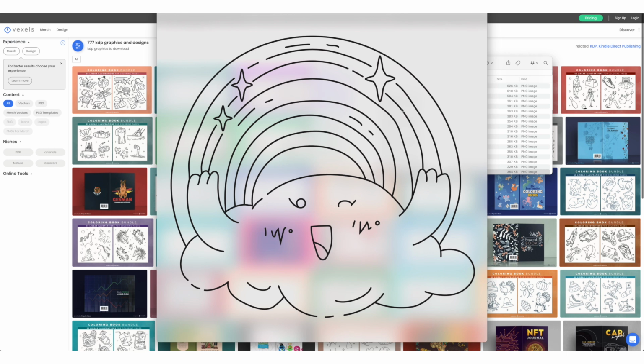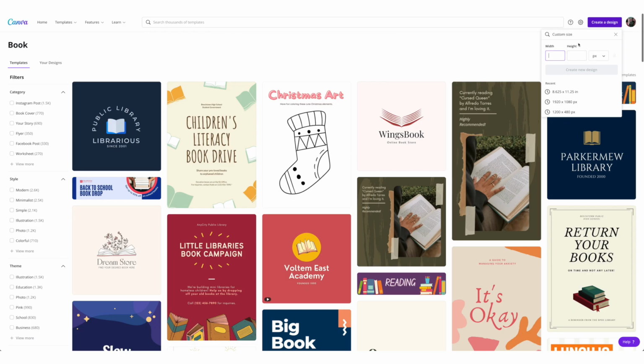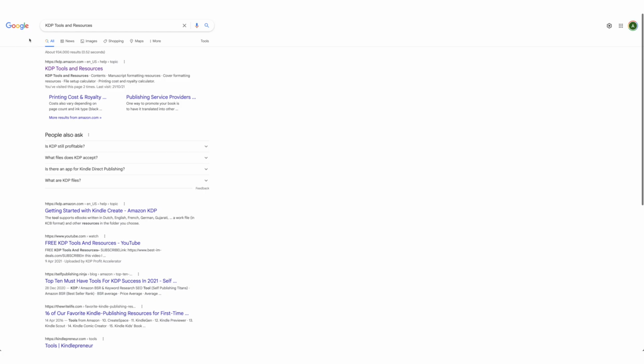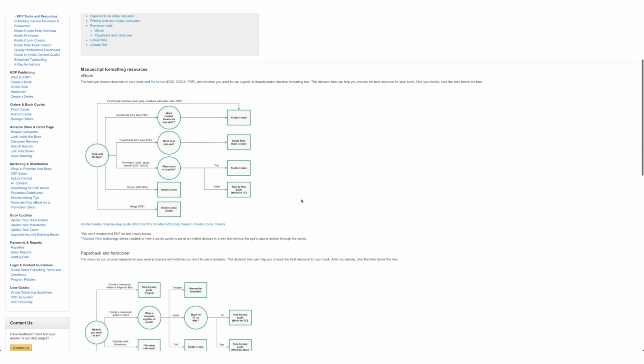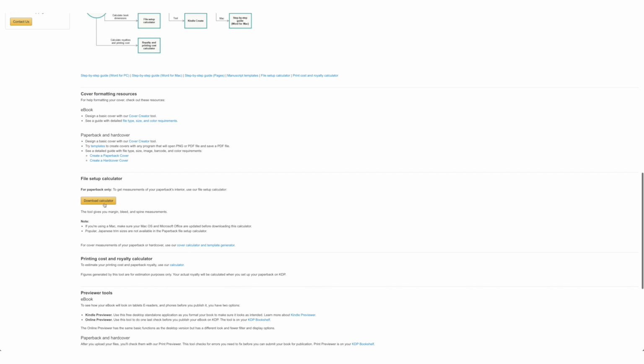Now that we have our assets, we need to move to the second step. The next step is to go to Canva. If we're going to make a coloring book for 8.5 by 11 inches, this is the size that we need to use. How did I get to these dimensions, guys? Let me show you. You're going to want to go to Google and type KDP tools and resources and click right here. Then as you go down, you want to download the calculator right here.